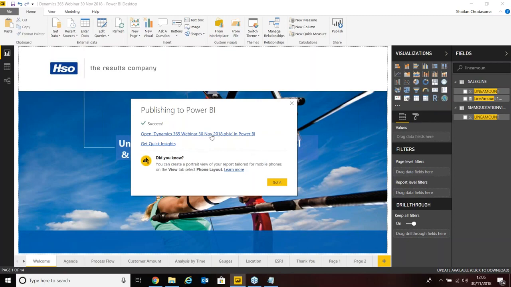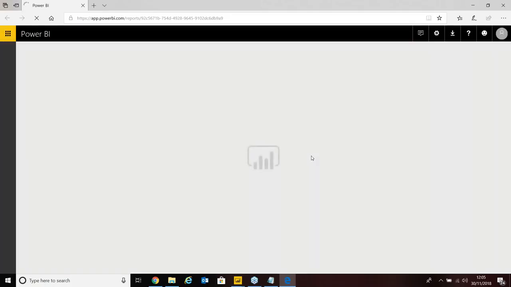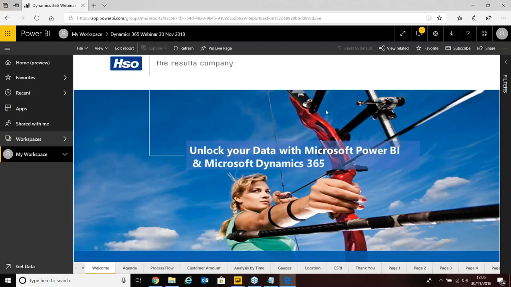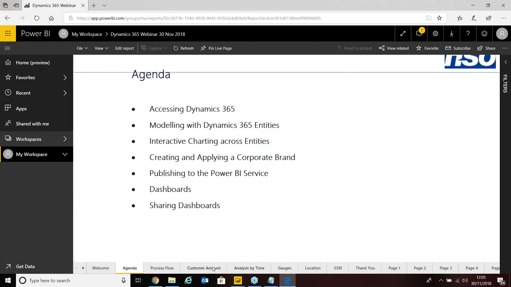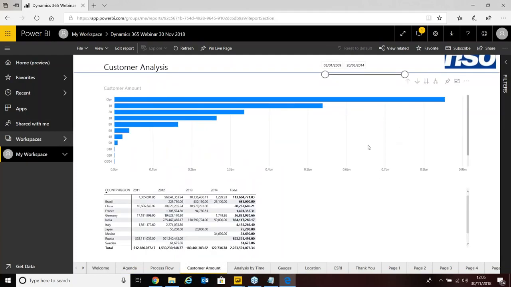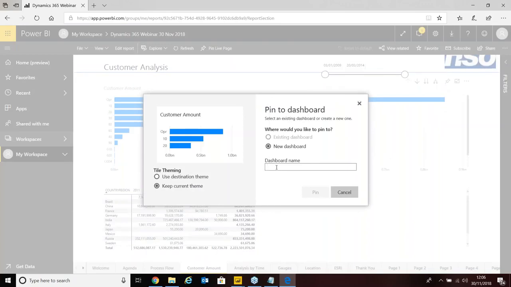Okay. So now what I'd like to do is open this within Power BI. It's actually logged me in, because I've already logged in. It goes to my Power BI as a service. So this is in the Microsoft Cloud. And there are my report pages. Let's go to, yeah, this one will do. Actually, customer amount. So there's another one there, customer. What I can do is add this chart. So I'll pin this chart to a new dashboard. I'll say HSO Power BI.